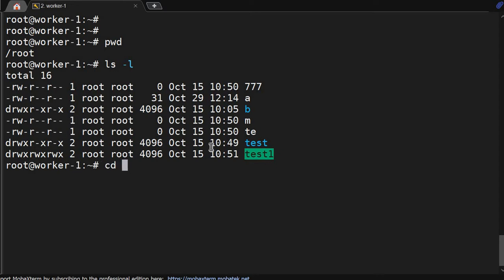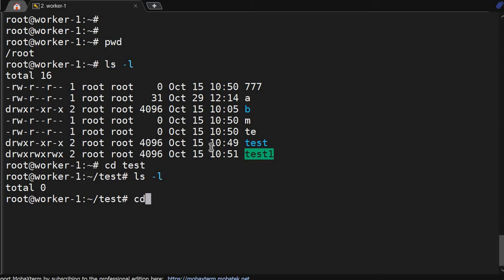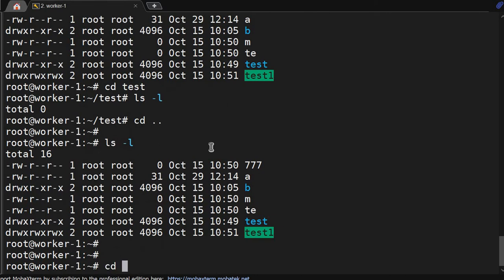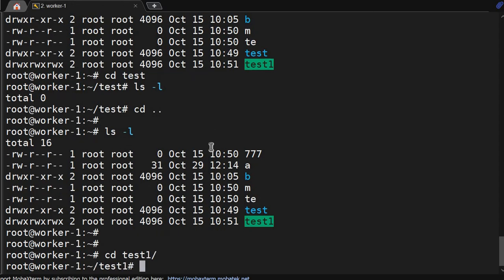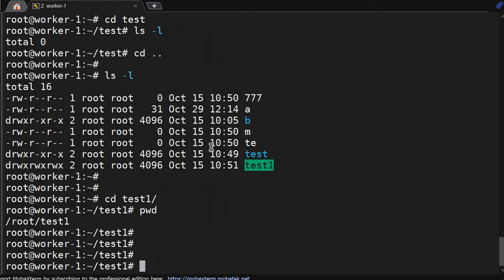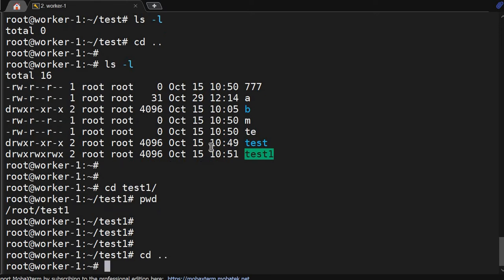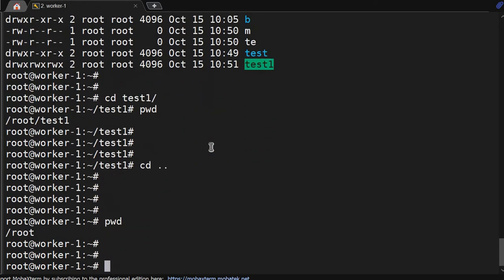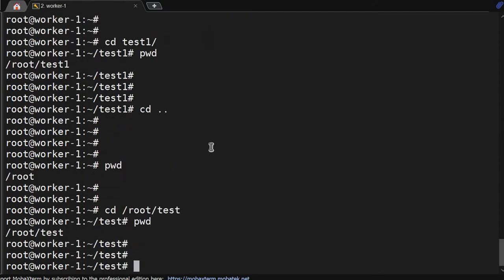So if I want to go to test, I can do cd test. Okay, and here ls. If you are using any command without the slash, let me go back to the directory, ls -l. If you want to jump to slash test1, you can jump to test1. Okay, you came under slash root. Going back to slash root, the other method is cd slash root slash test, and also cd test.